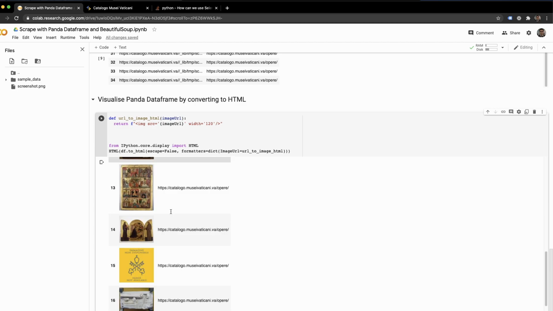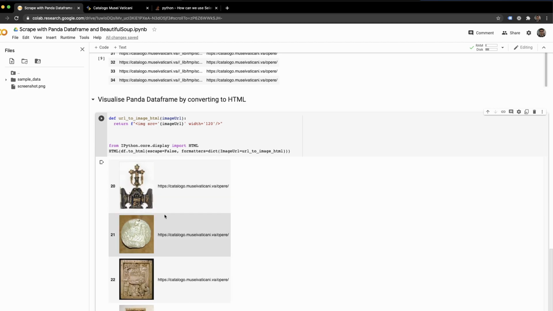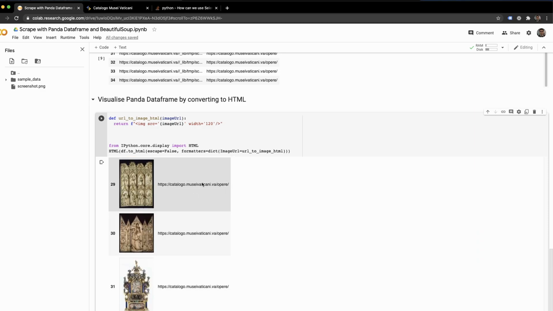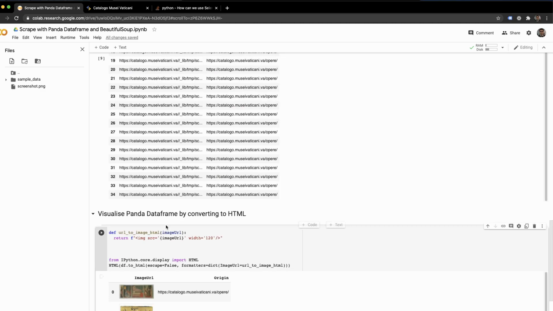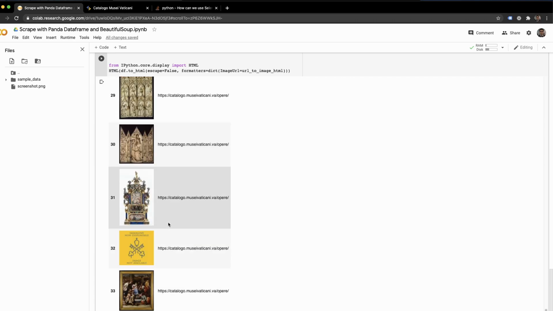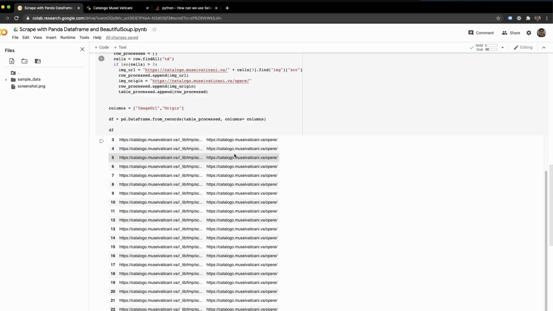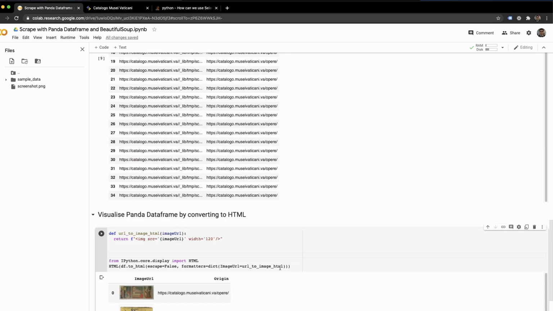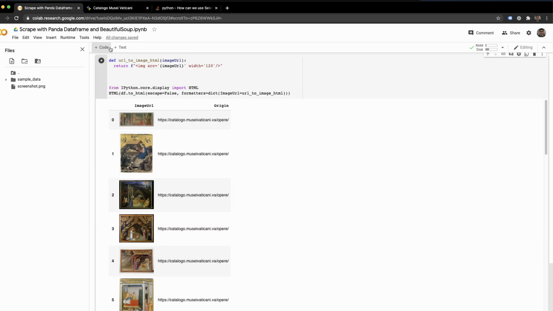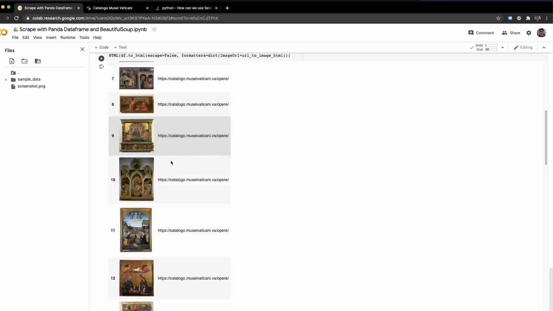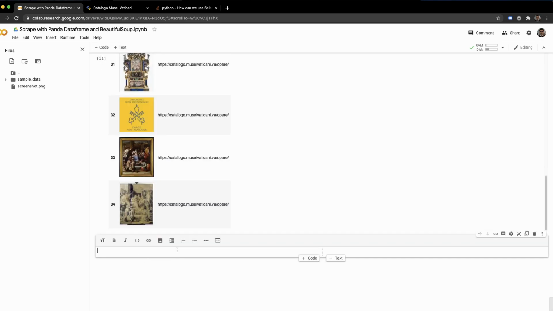From there, I can actually have a feel for what data I've extracted. I can see already that there are a few images I want to delete. Other than that, it looks good. I can see that I have 34 results. And what I'll do is convert the Panda data frame to CSV. So let's do that.